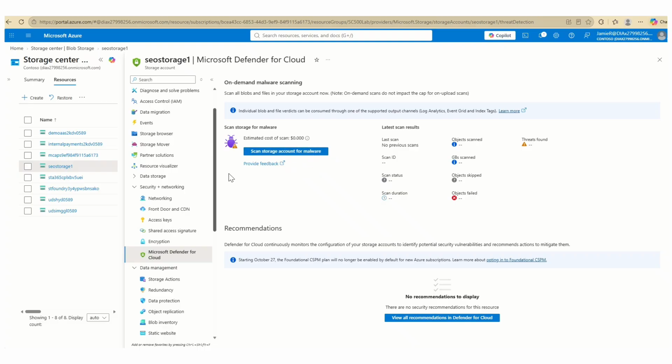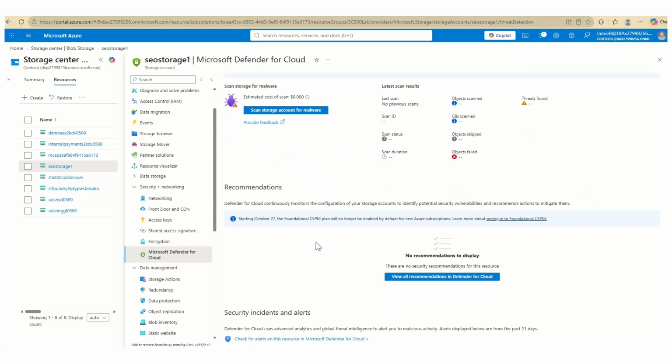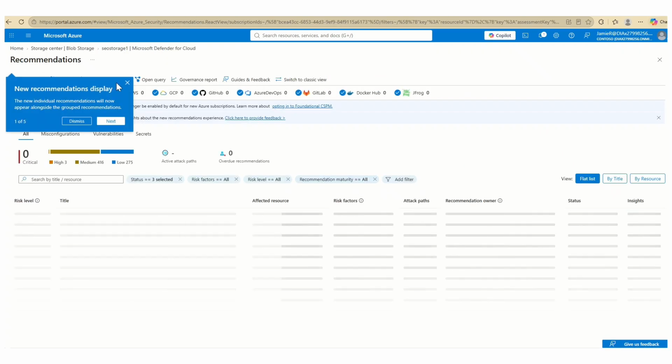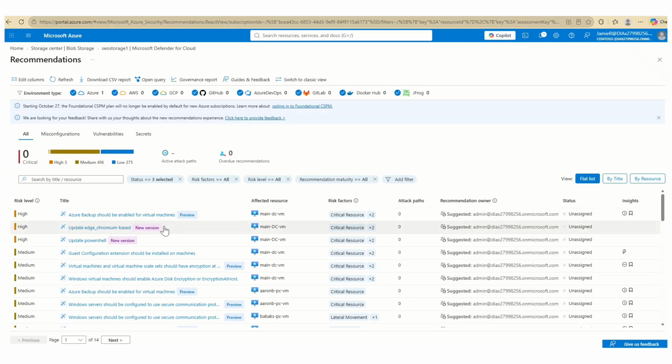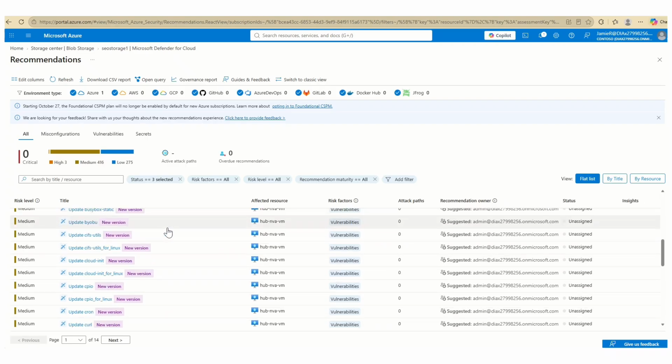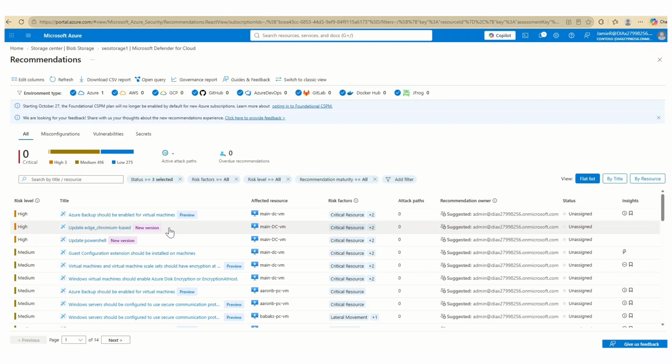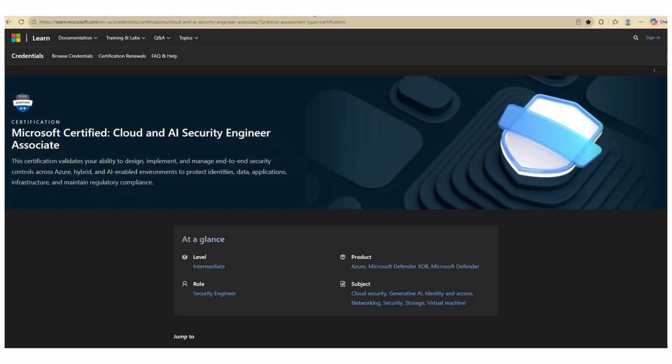We're not going to do that, and there's some cost involved. You can view recommendations for this as well if you wanted to. So tons of stuff over here. It's important to understand that. Anyway, this is Microsoft Defender for Storage. It's a huge topic, and that's what we're covering here.